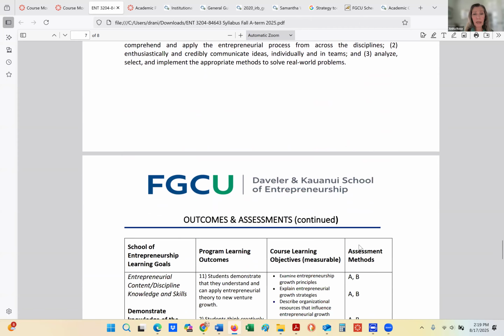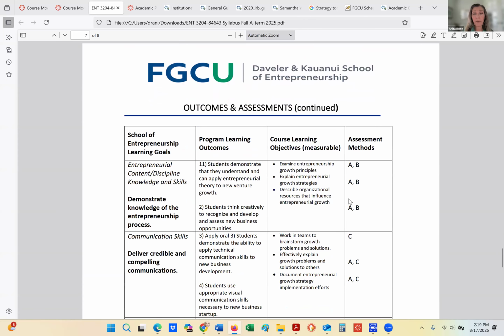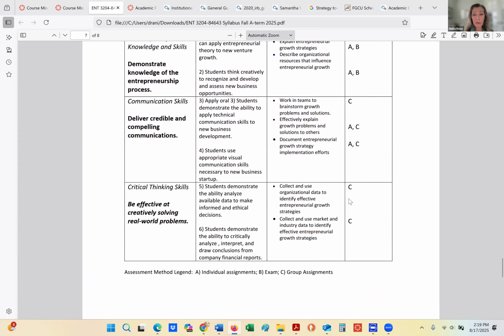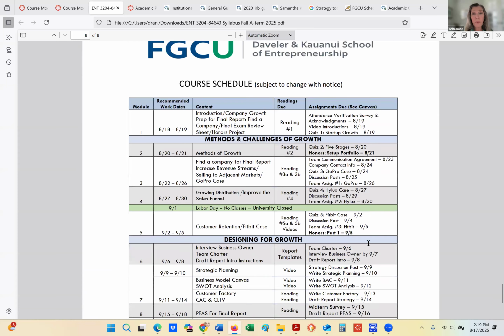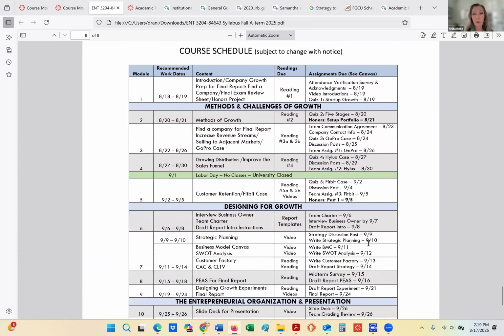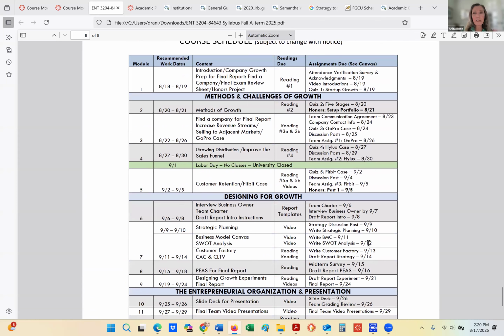All right, so then we do have some learning outcomes and how they align with the course components. And then here, what I'd like to show you is the course schedule. This is nice. It's really everything that's in the Canvas modules, but it's at a glance. So you can take a look at it and say, oh, okay, great. We're off on September 1st for Labor Day.